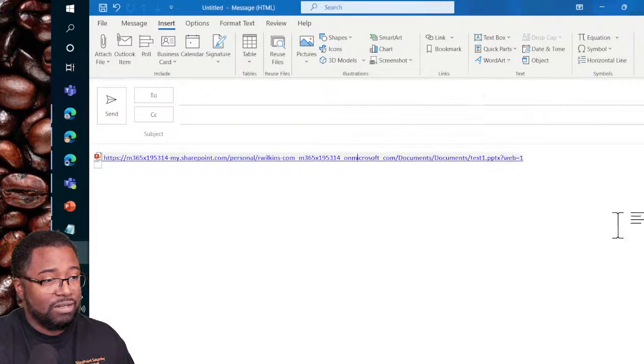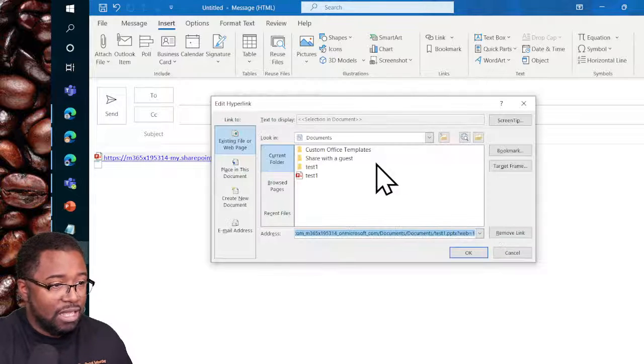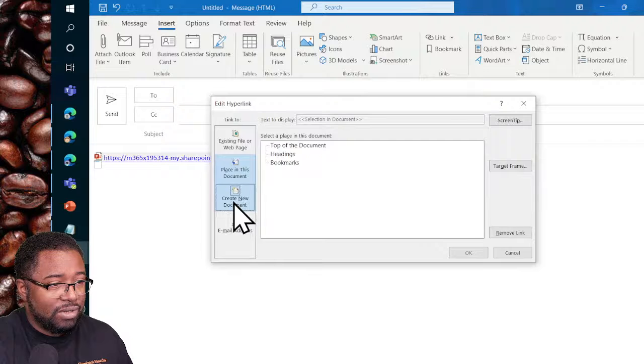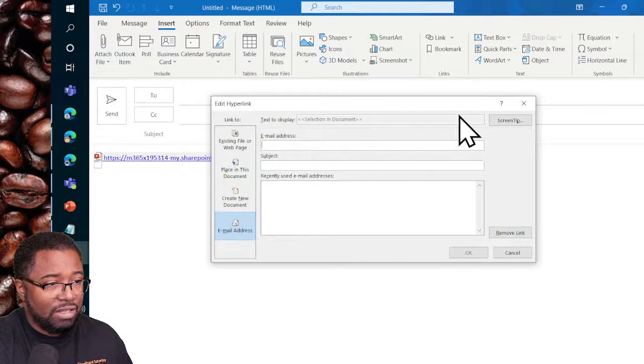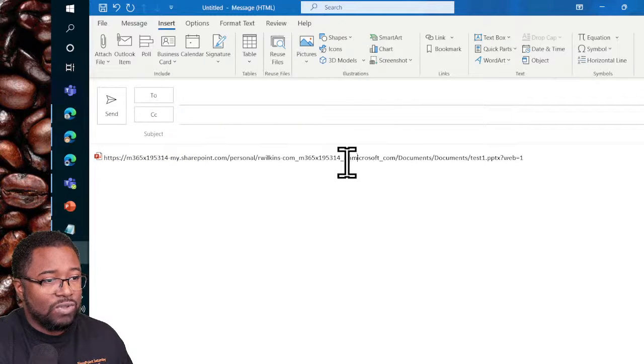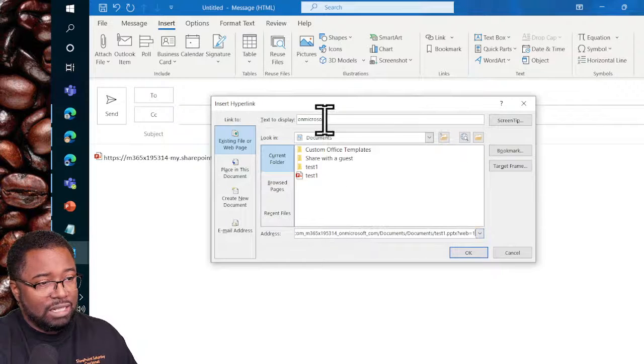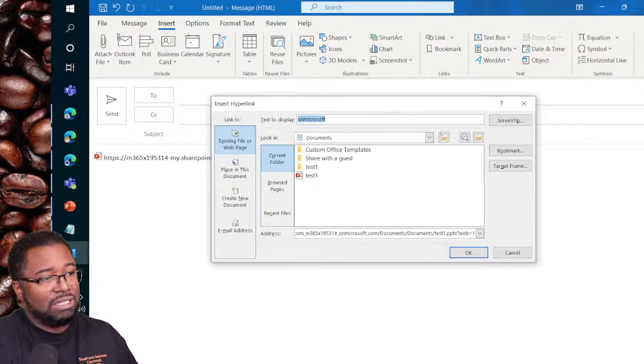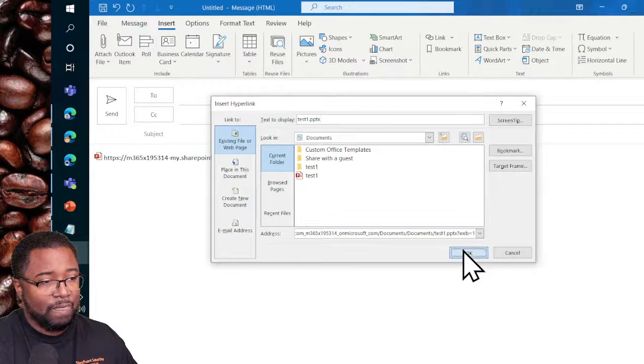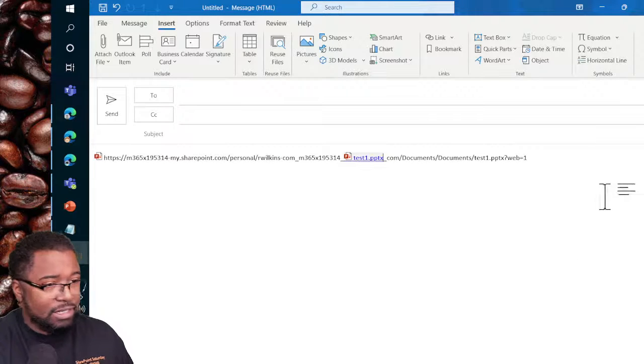What am I doing here? I want to do Control-K, and I wanted to change the text to display. What am I doing wrong here? Let's do remove link, Control-K, there we go. I paste the link there, and I want the text to display to be something like test1.pptx. Oops, now I did that wrong again. I chose just a little segment there.